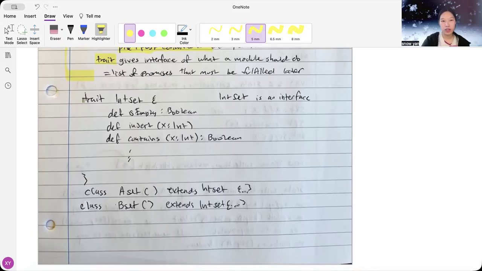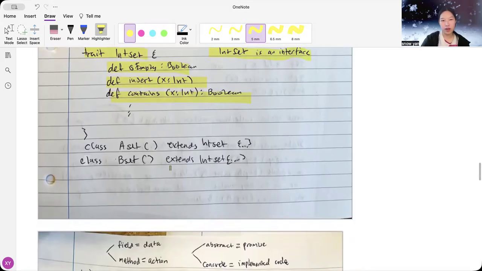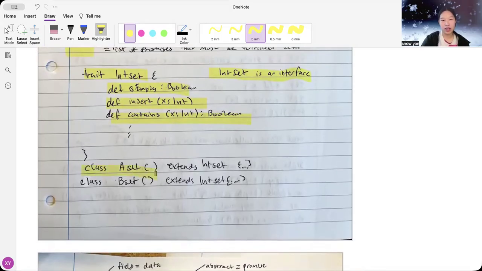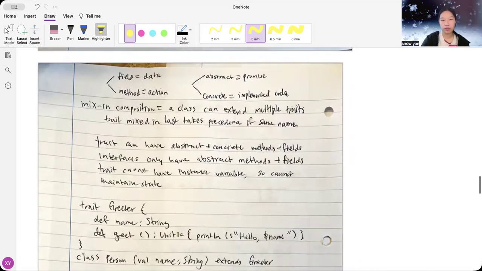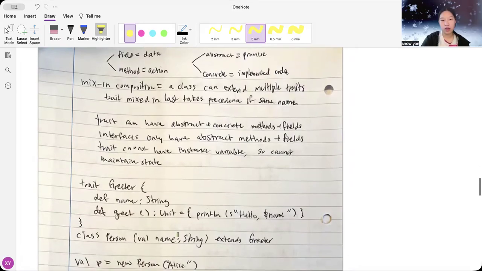Here we just have an example of the code. We have a trait which we call inset, and our inset is an interface. So we're just going to say, okay, we have these functions that we're going to define and implement later. And then we could have a class called A set or B set. It extends from inset. So this would be our parent class. And then we would inherit some of the properties of these functions from there.